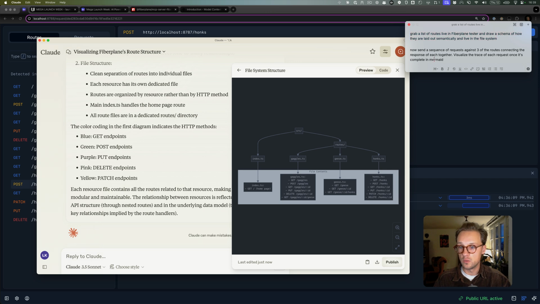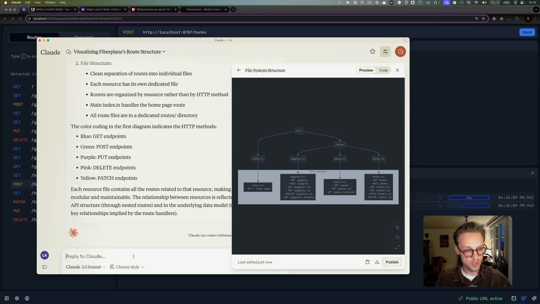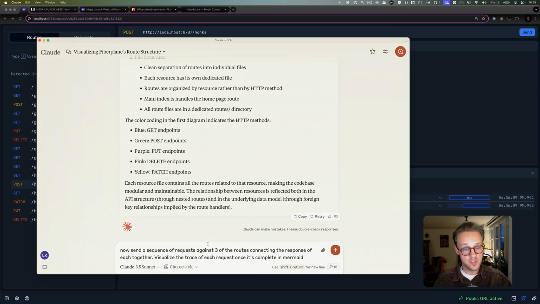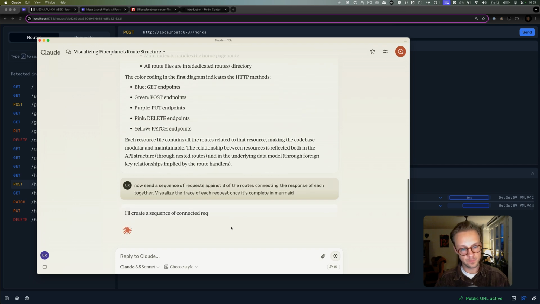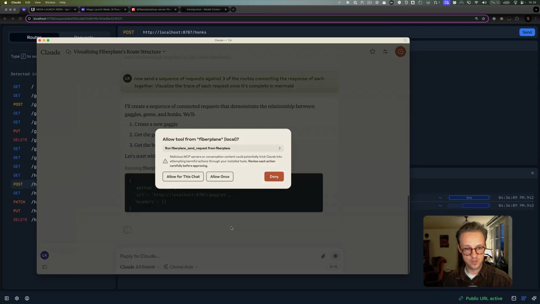Let's do another one, which is a little more involved, which basically says, now send a sequence of requests against 3 of the routes, connecting the response of each together, and then visualize the trace of each request once it's complete in the same mermaid language. So let's fire that away.